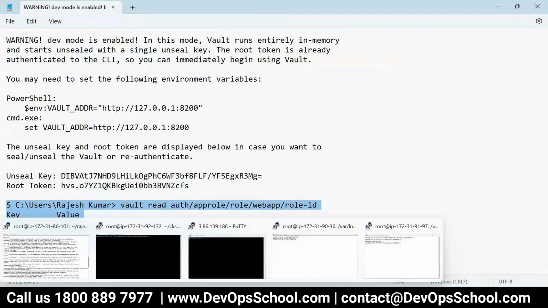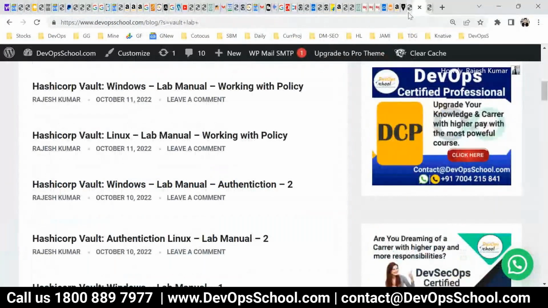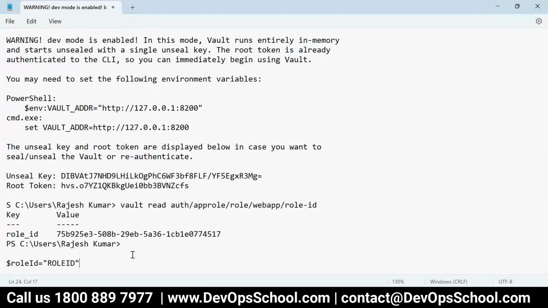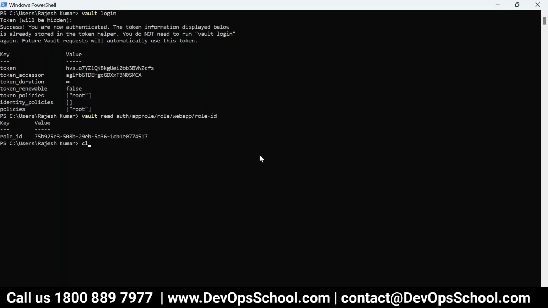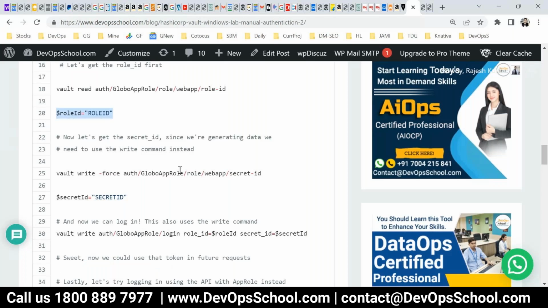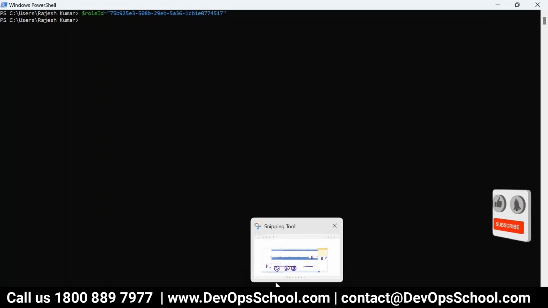Now what you need to do, you need to set this one in PowerShell. So role ID will become this one. You can pass it using the command line also. So I set the one environment variable here, clear the screen, enter. Now next one, you have to set the secret ID also. So can you get the secret ID? So the secret ID you have to generate, okay?